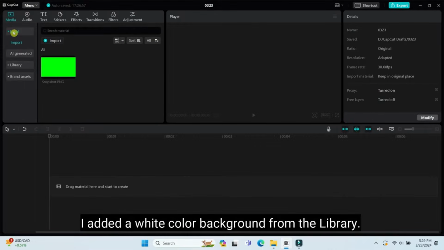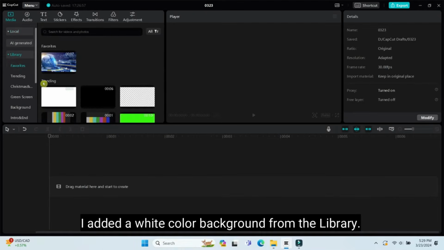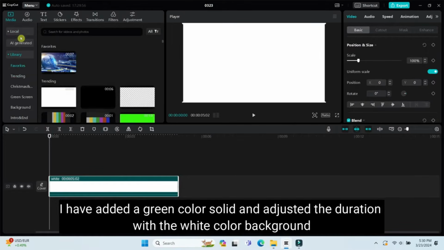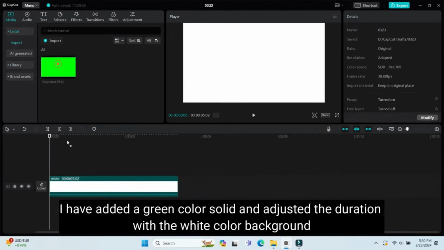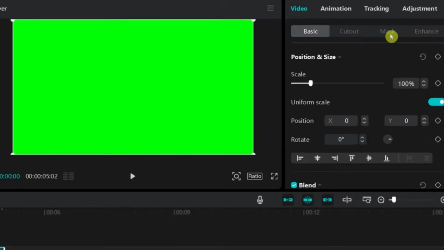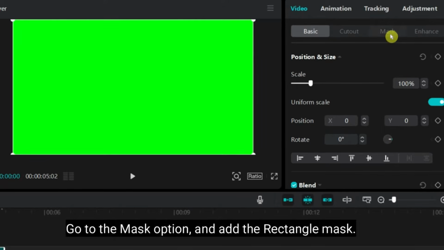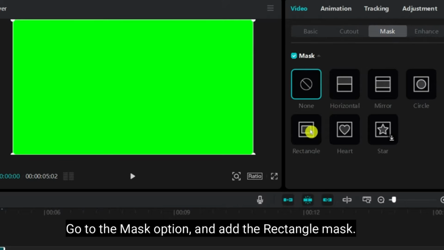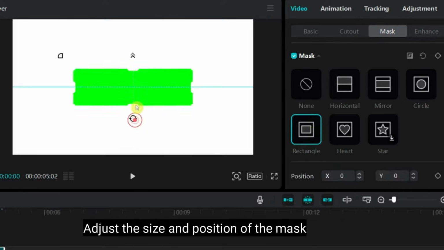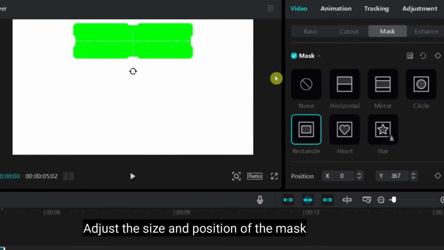First, we need to create an animated green screen video. I added a white color background from the library. I have added a green color solid and adjusted the duration with the white color background. Go to the mask option and add the rectangle mask. Adjust the size and position of the mask.